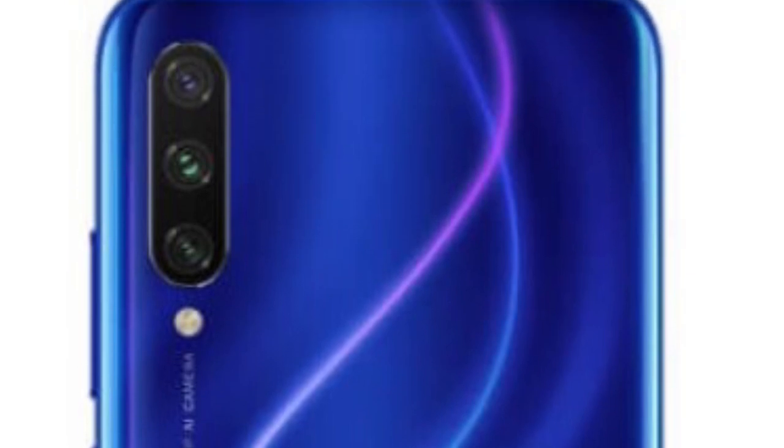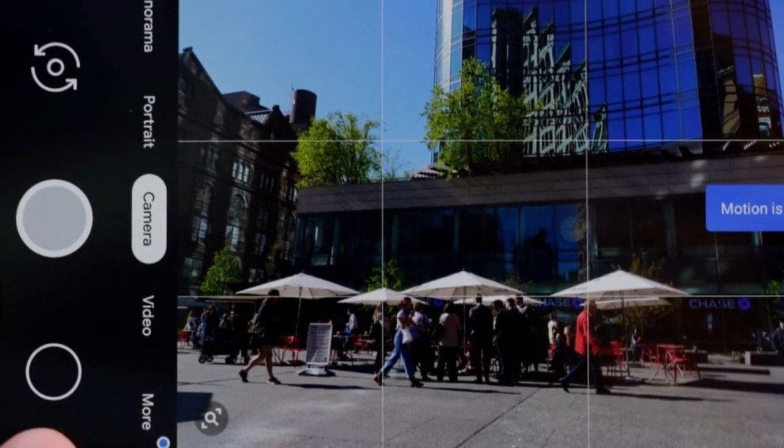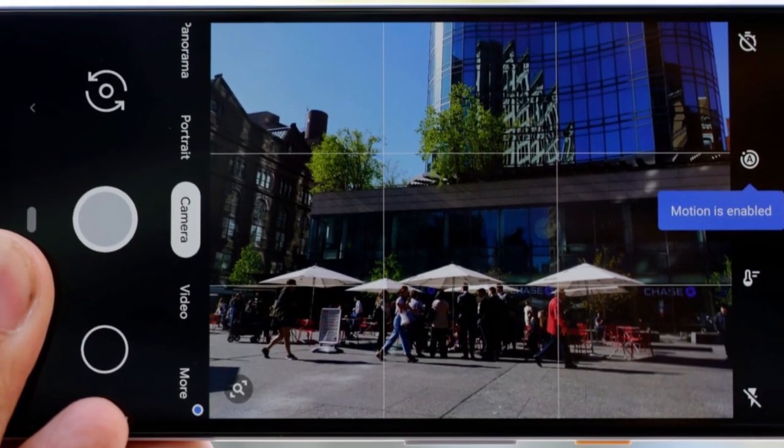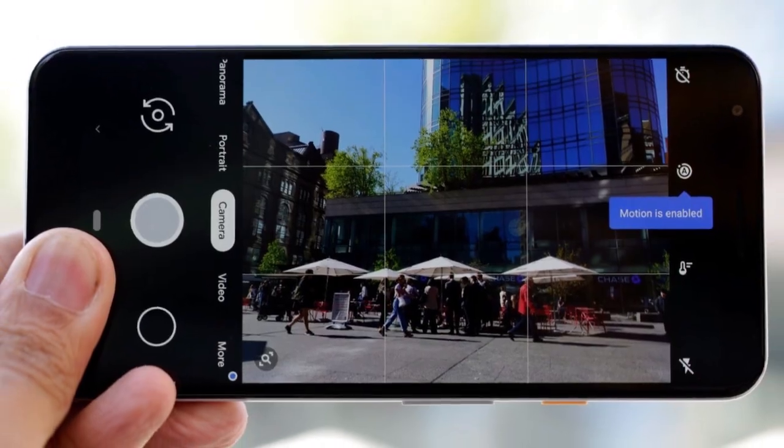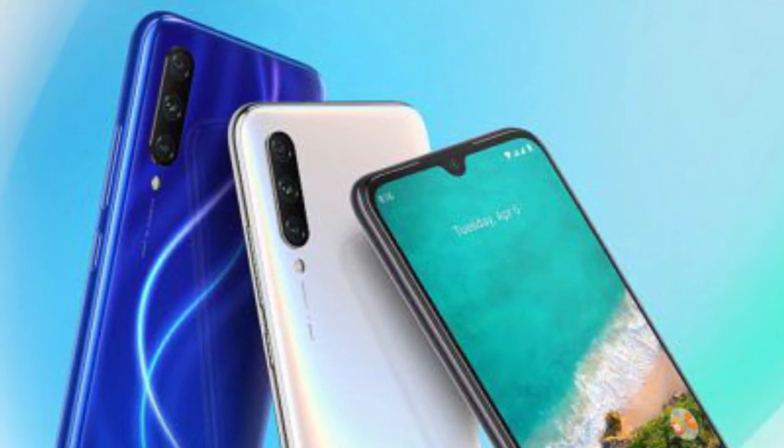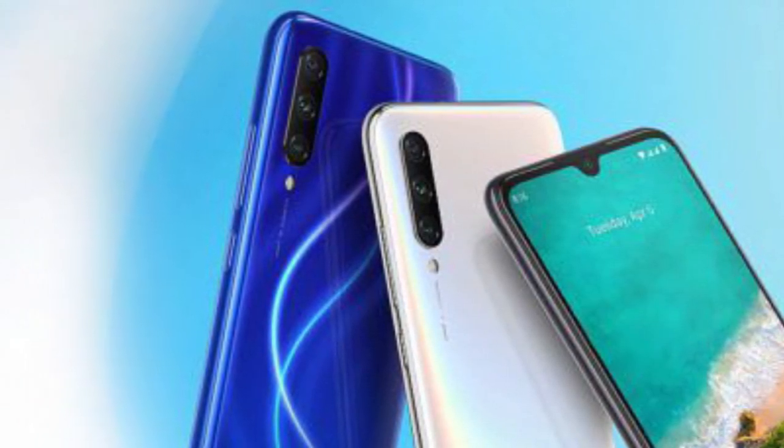Since the phone is not released globally, there is no Google camera port available right now, but I found a Google camera version which is perfectly working on Xiaomi Mi A3, and today I'm going to tell you how you can install it on your Xiaomi Mi A3. Stay tuned.